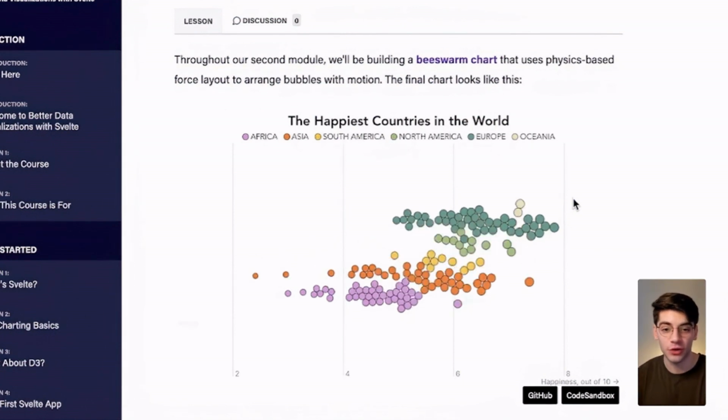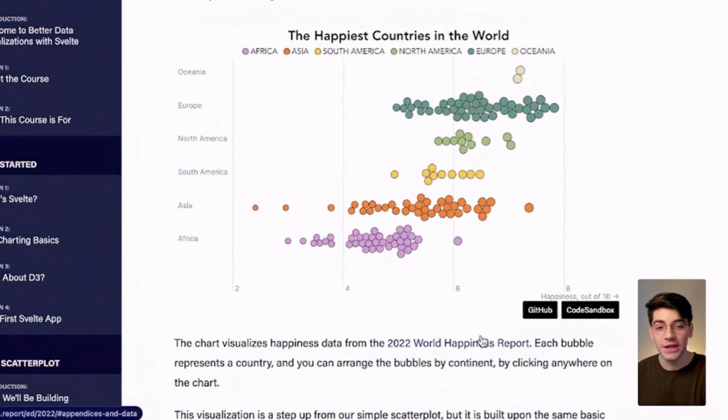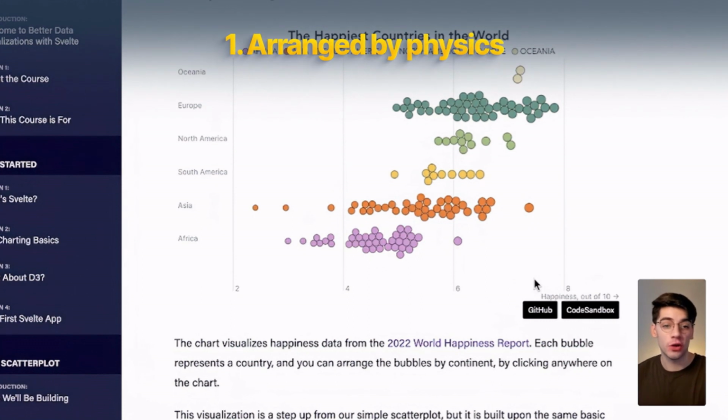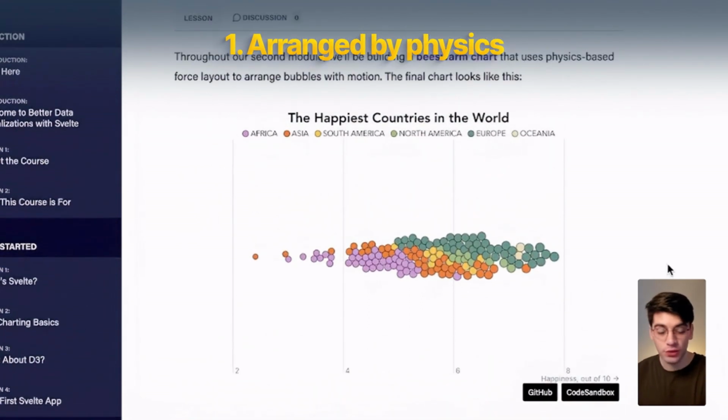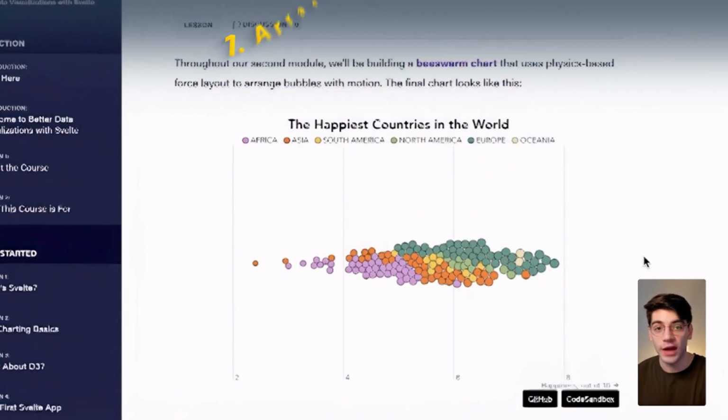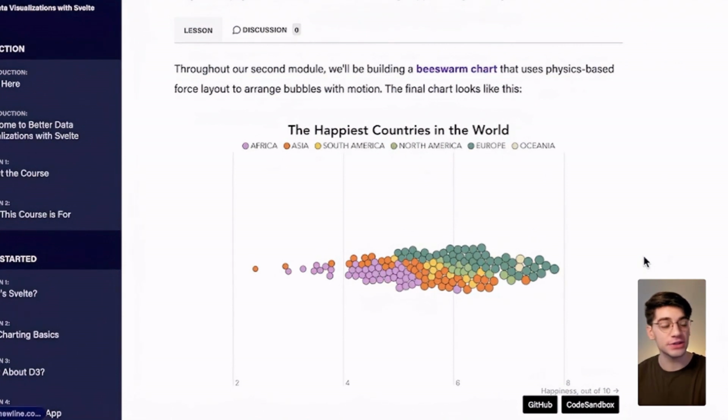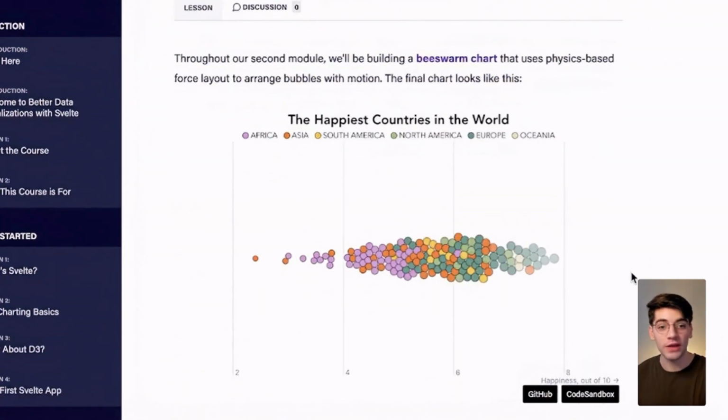As you can see per the title, this Beeswarm plot is essentially visualizing every country in the world according to its happiness score. You can read more about the data. It's from the 2022 World Happiness Report if you're interested in that. But what's important here is basically three things that are unique about this Beeswarm chart. The first is that these circles are arranged by physics. If I were to refresh this page, these circles would not be present in the exact same positions that they're present right now, right? You would actually see a bit of randomness applied every time that this layout is generated.